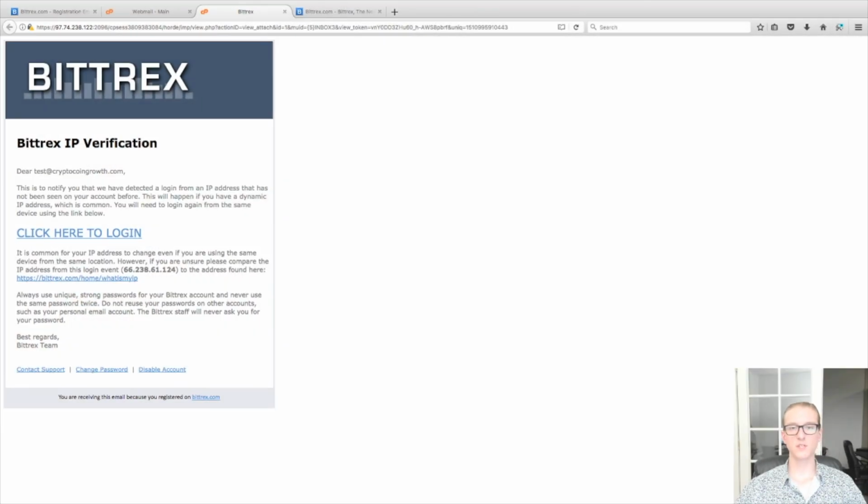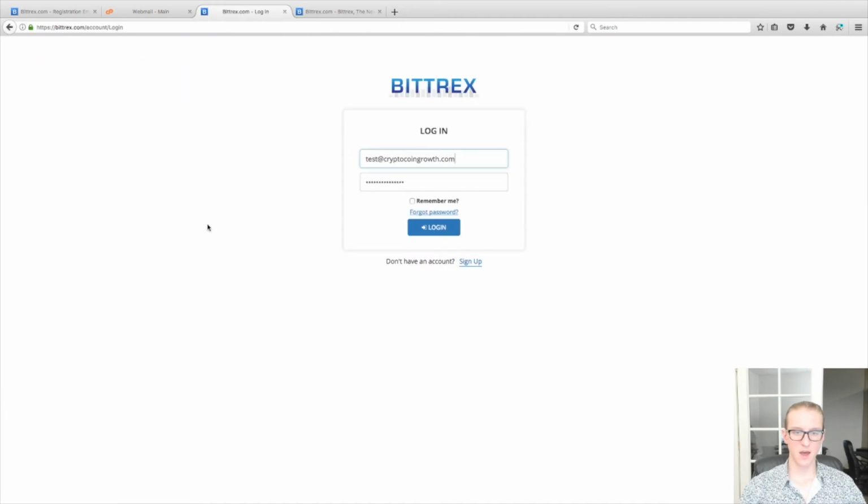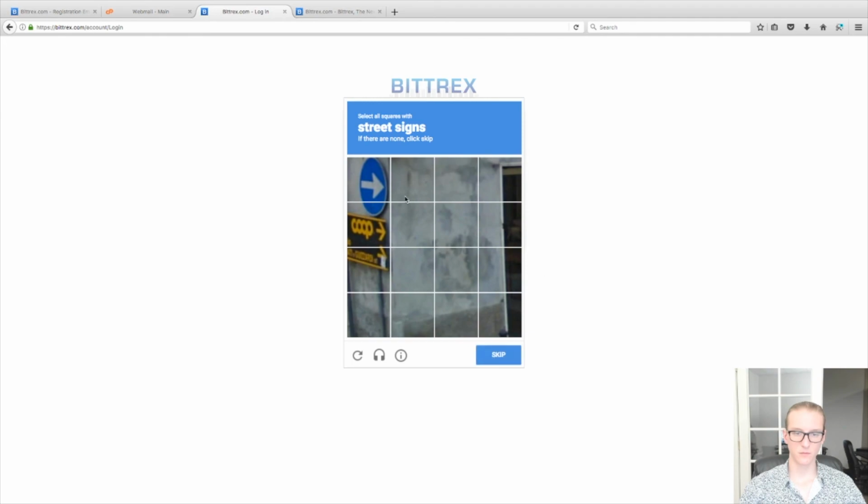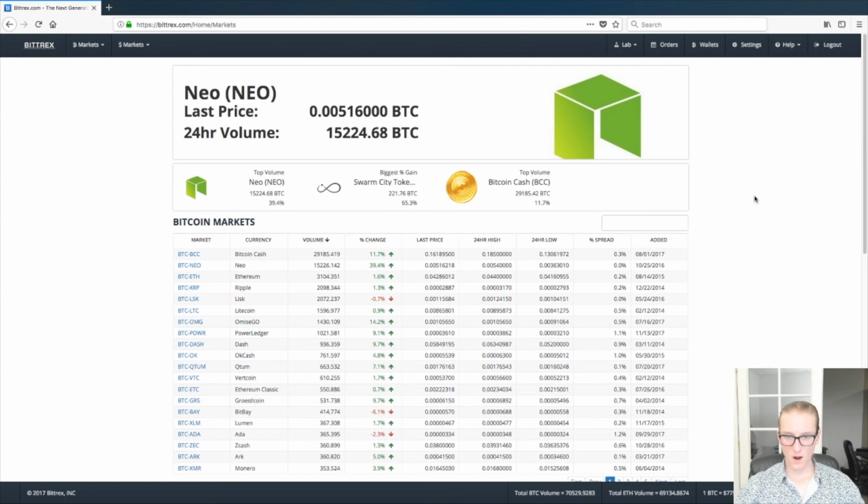So once you receive the second email from Bittrex, it should look something like this. And then you'll see a link that says click here to log in. You just click that link and it'll bring you to another login form. And you just fill it in with your email and the password that you used. And you log in from that point. Another CAPTCHA. All right, so your Bittrex account has been made.